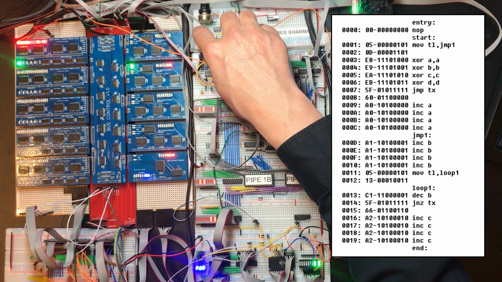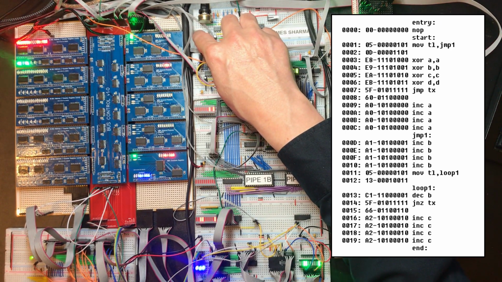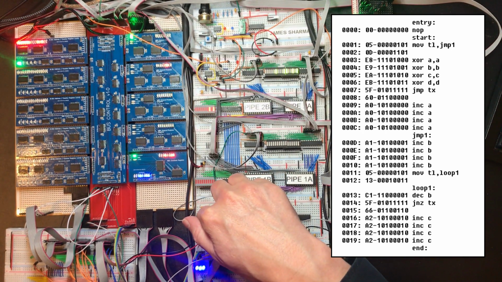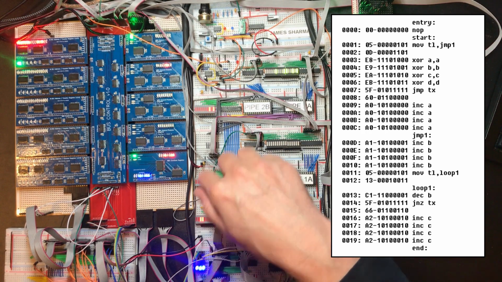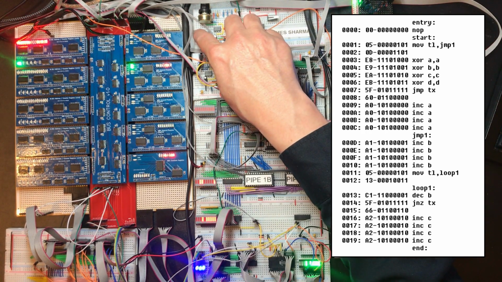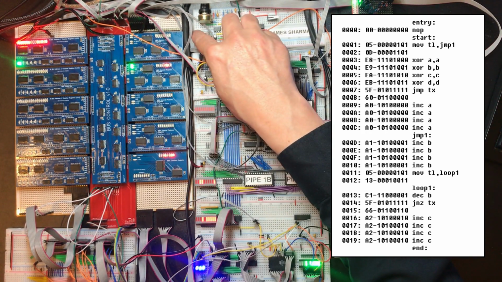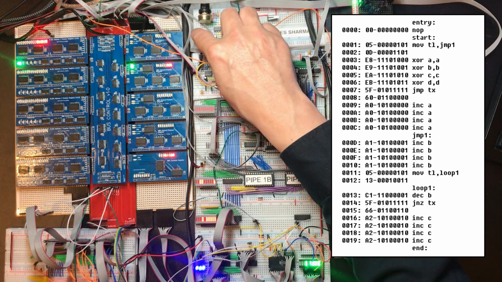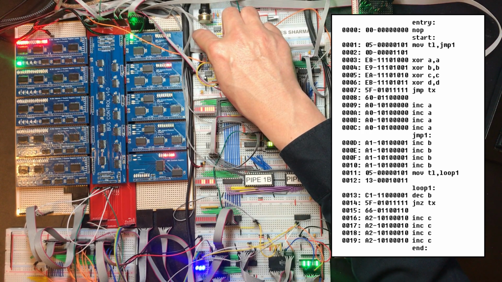So move TL, loop 1. And this should be our decrement B. And there's our pre-jump again. There's the jump. And there's decrement B again. So that's exactly what we wanted. So that's just going to loop around.